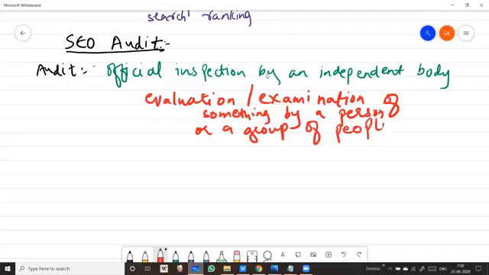Now students, you have to see why an audit is required, why it is needed. And for SEO, why is it necessary to have an SEO audit? An SEO audit helps to find out what could be done to improve ranking on search engines so that consumers or visitors could find the website with greater ease.